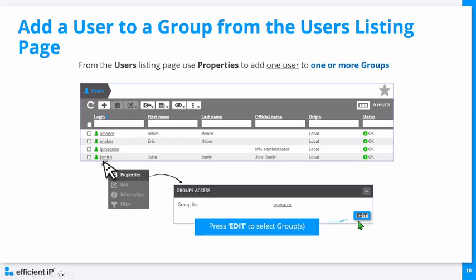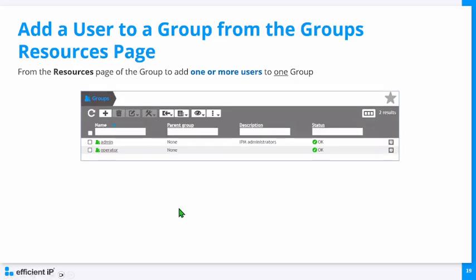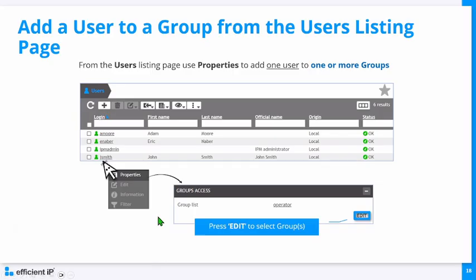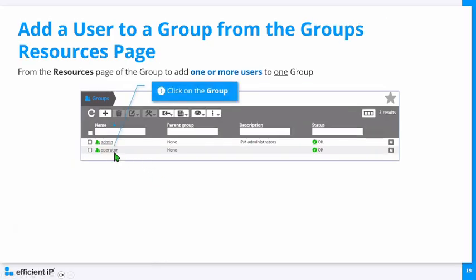Right? And you can assign one or many groups to the user. Okay? Now, there's another way for you to assign a user to the group. So that is the first way, you do it from the user side. The second way to do it is you go to the group.